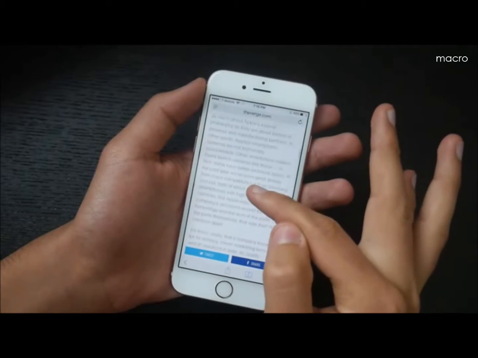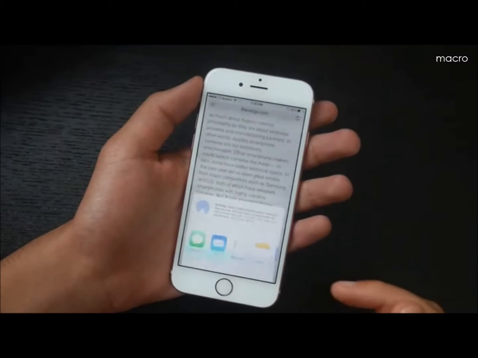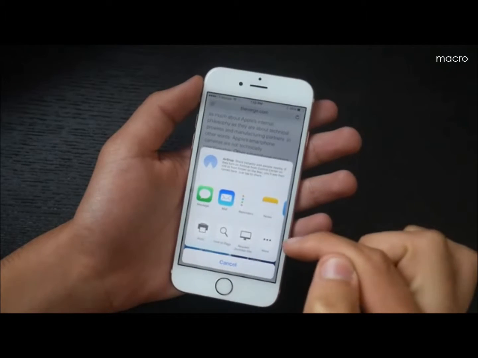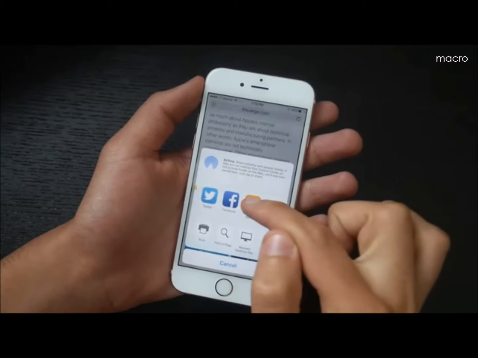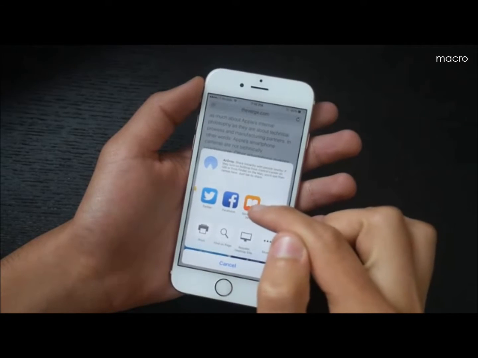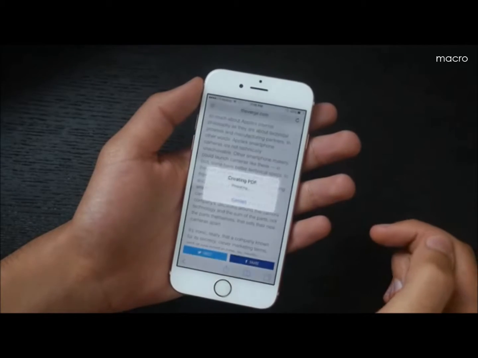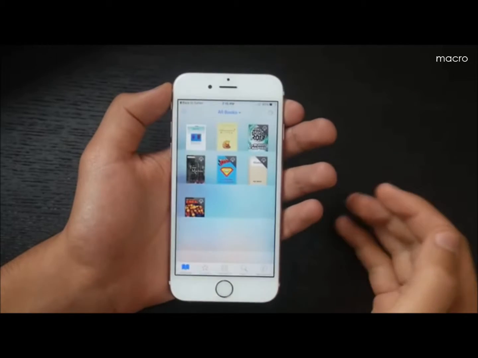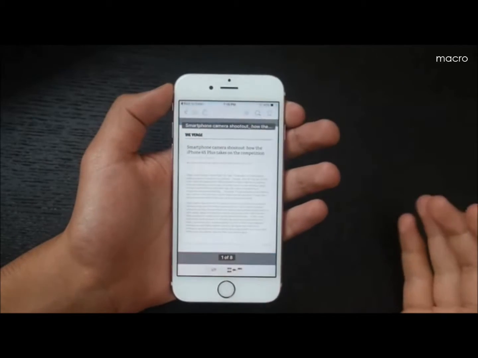So what we're going to do is scroll up a little bit, and we're going to get a little menu down here. We're going to click over here. Actually, it's on the top right here, and click Save PDF to iBooks. Now this will save the website as a PDF, letting you open it back up anytime, whether you have an internet connection or not.